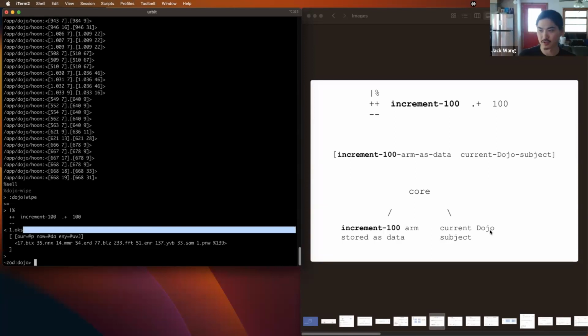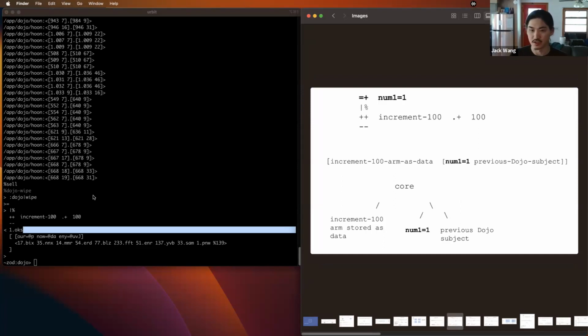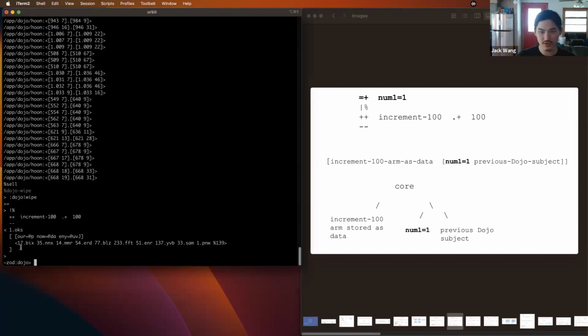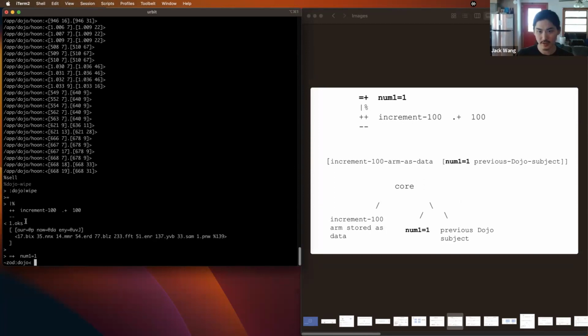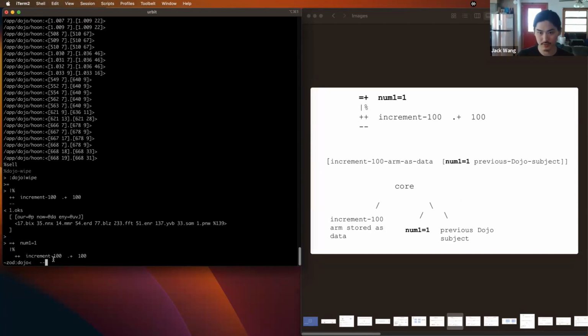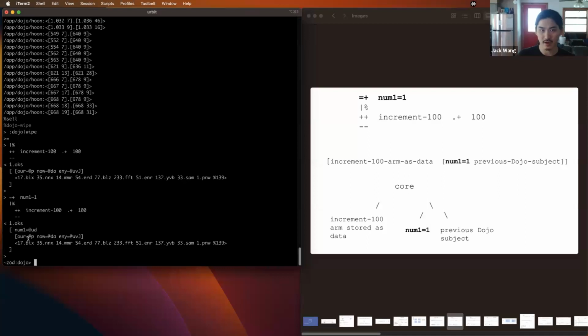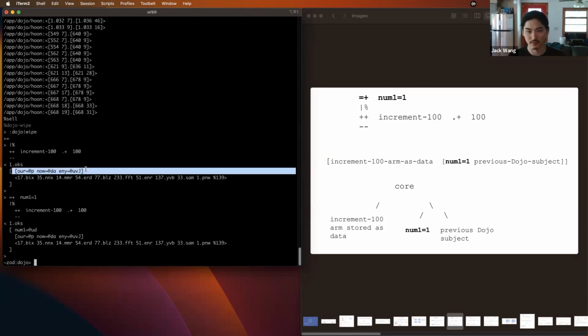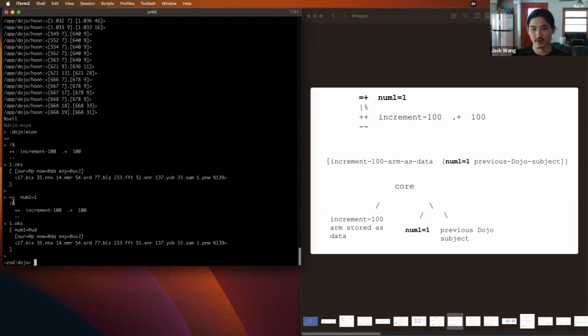Let's make this a little clearer. If we pin something to the head of the subject and then build the core, we should see it show up here. That'll tell us exactly what's going on. So let's pin num1 equals 1, and then build our core. If we look at the output and look at the head of it, it's actually num1 equals @ud at the top. We didn't see that before, right? That's saying that what we pinned to the head of the dojo subject shows up in the core.